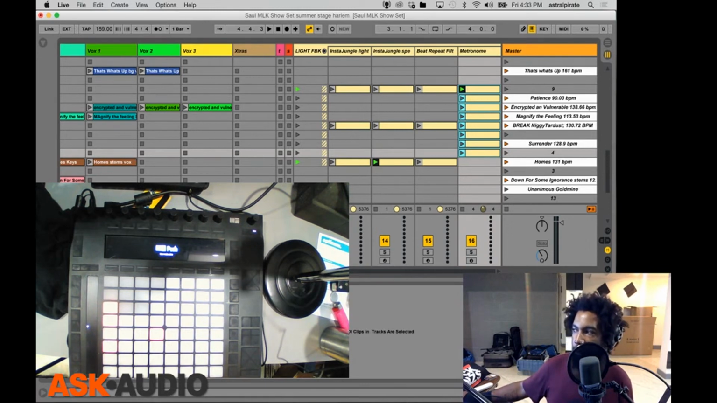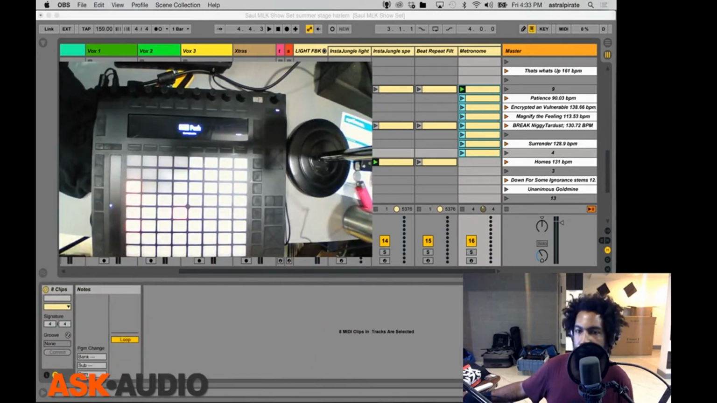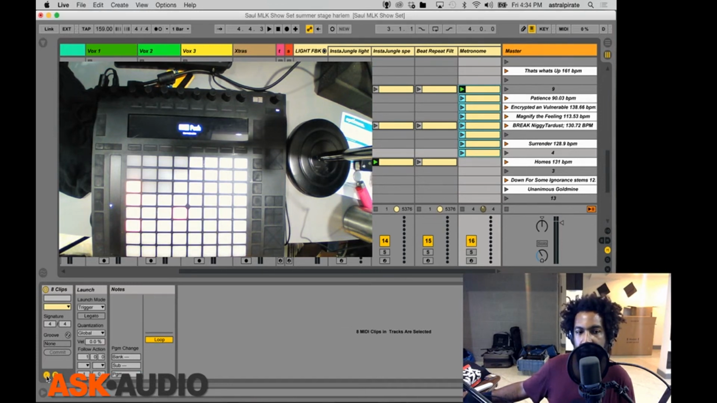Let me move Push out of the way here so y'all can see what's happening. If I mosey down to the clip properties, the lower left-hand side of the screen, I'm going to open that launch window again by hitting this L button. And in this area, beneath the clip quantization, we have an area for follow action. Follow action will make it so that each clip plays for a certain amount of time and then does something else. I want each clip to play for one beat.